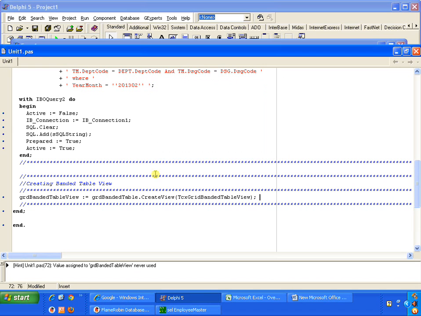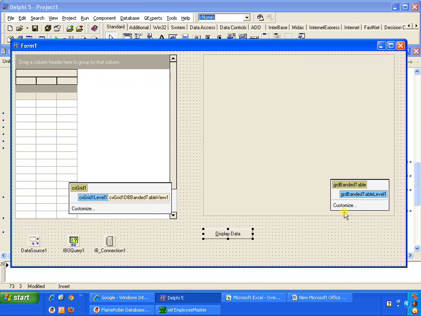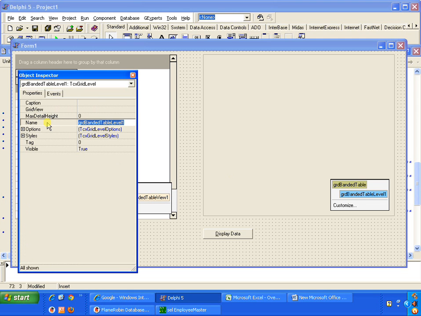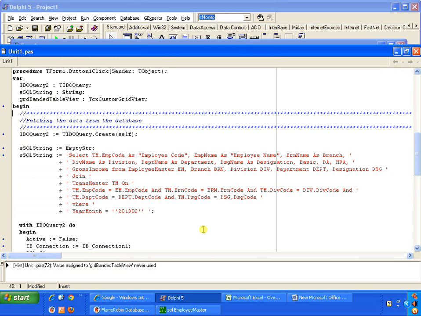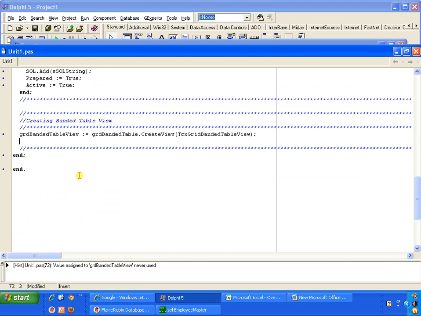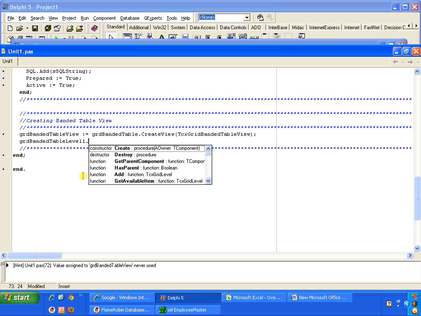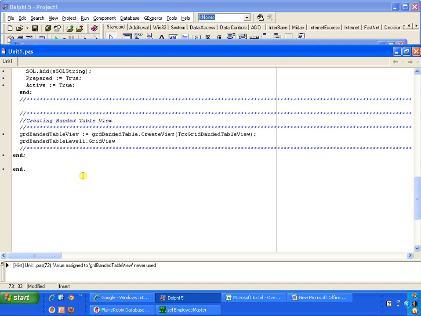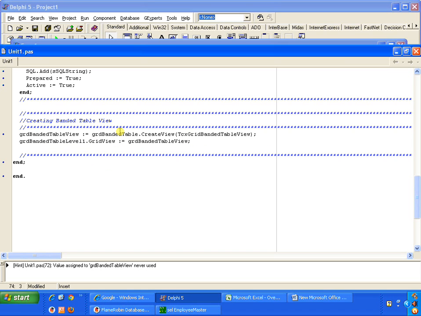What we need to do, our view is created. Now we need to assign it to the level, else it would not be displayed. So press F12, select the grid name, press F11 and take the grid level, come back out to our place. So we need to assign this view to the level. So level name dot, as you could see here, GridView. And since this view has been created, we are just assigning this view to this grid here. Yeah, now it has been done properly.